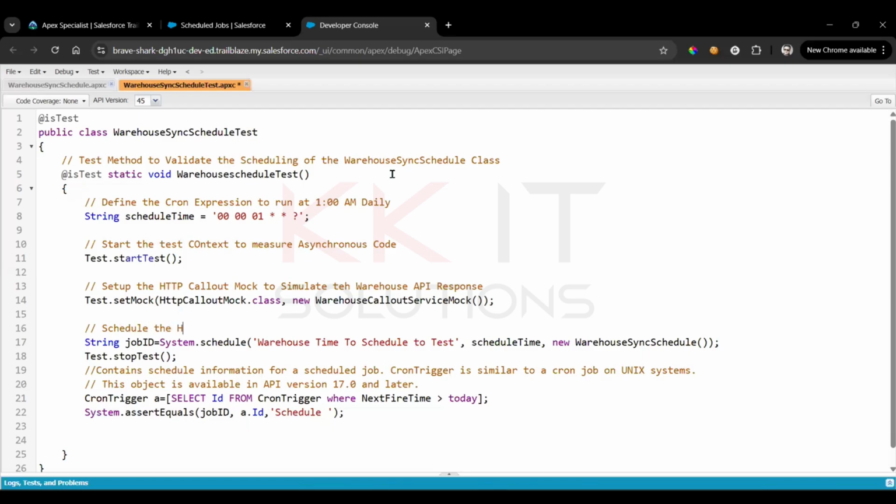Next, schedule the job. Schedule the job and store the job ID. Got it. Next, return by the system.